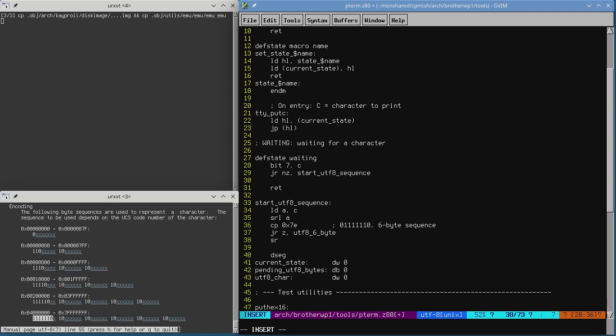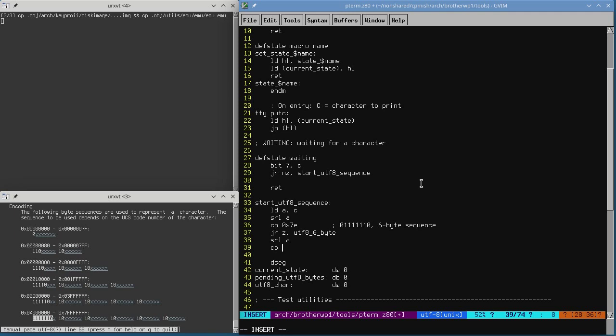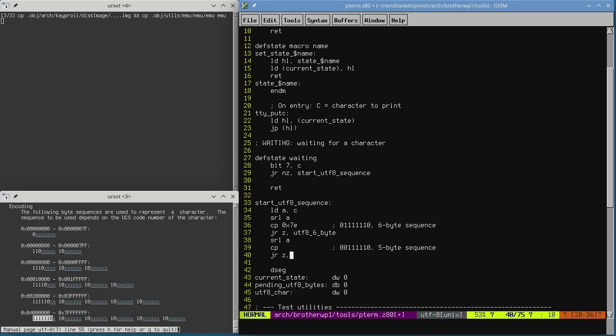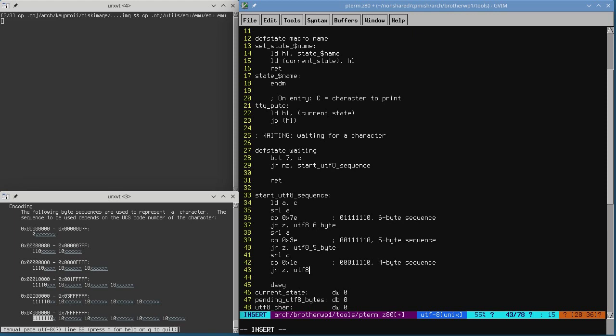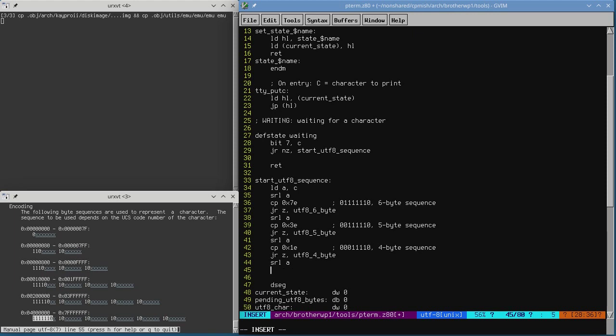Okay, then we shift it right again. This is, of course, 3E. Shift right again. This is going to be 1E. Actually, we don't want to do it like this. We want to invert all these.